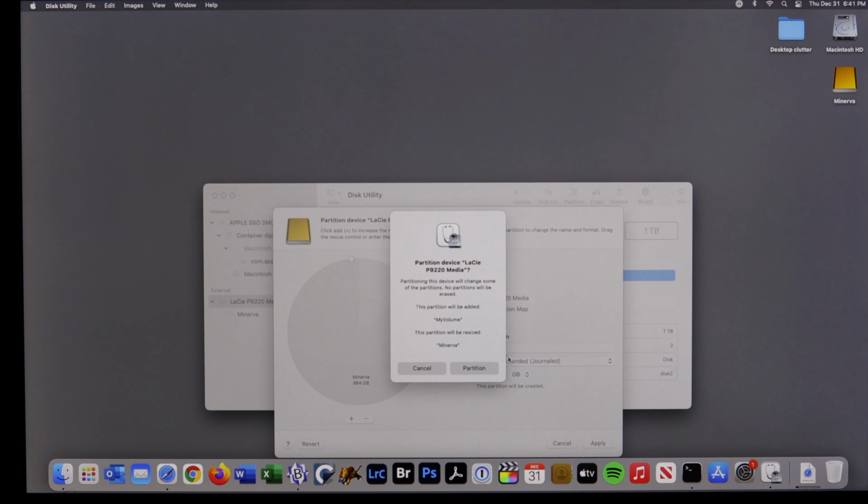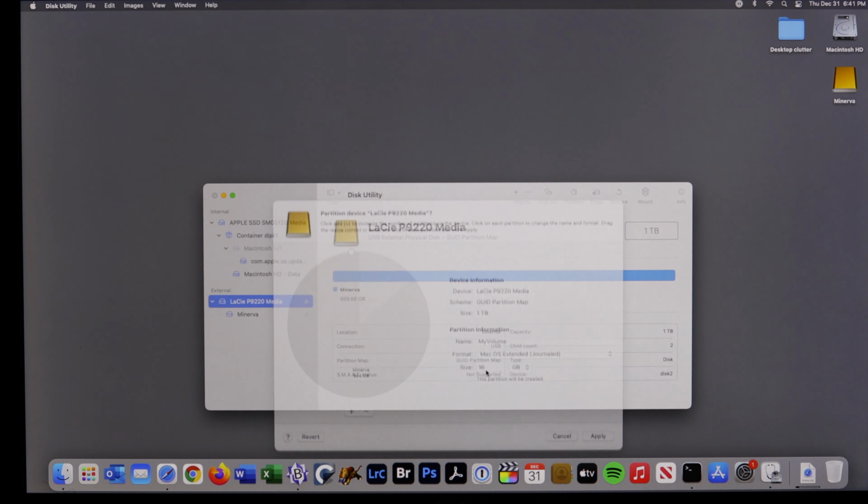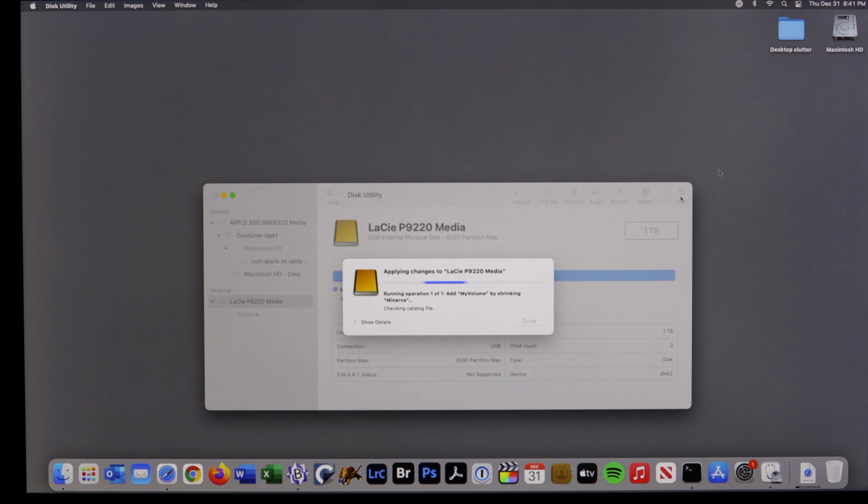And then what's it going to do? It's going to shrink my backup, which happens to be called Minerva after some Greek god, and MyVolume will be added. So we click partition. So we're not going to lose any data from our backup while this happens.